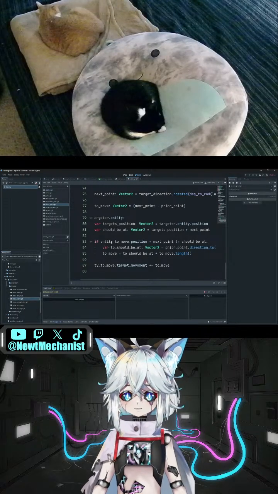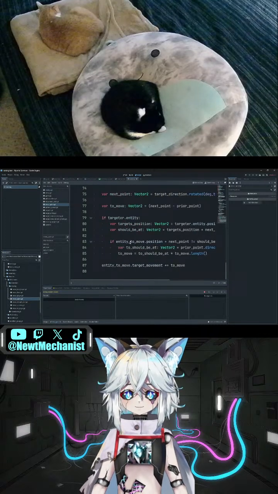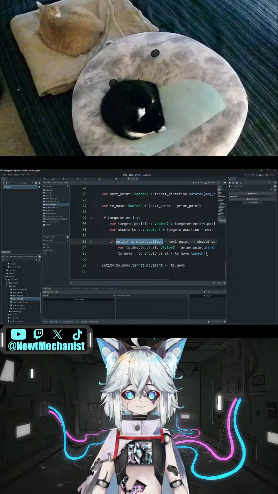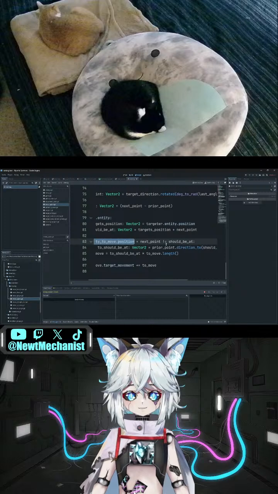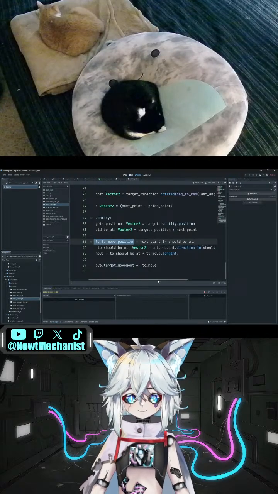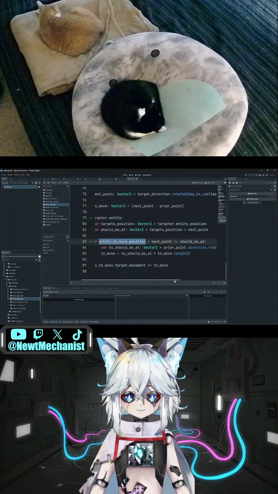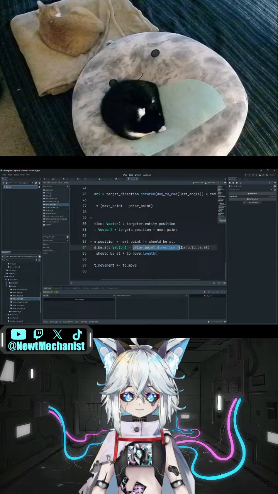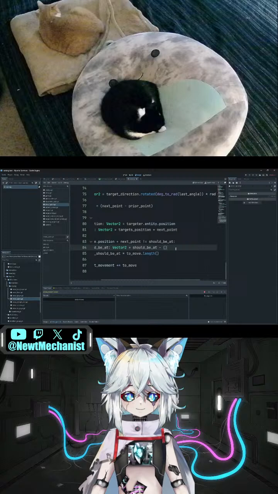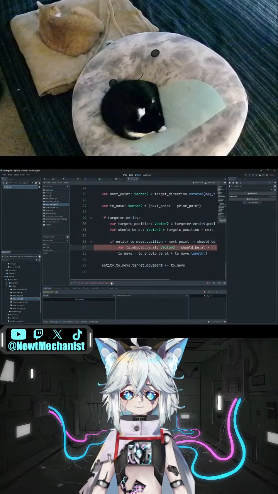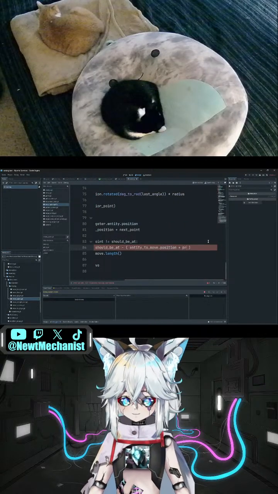It's not prior point. It is entity to move. Its position plus prior point. Direction 2, which should actually just be at minus entity to move's position plus prior point.